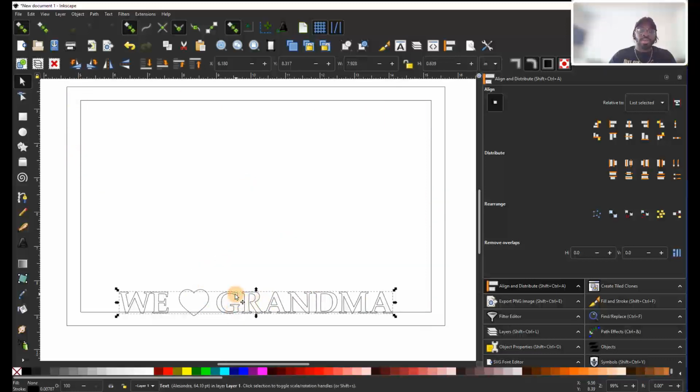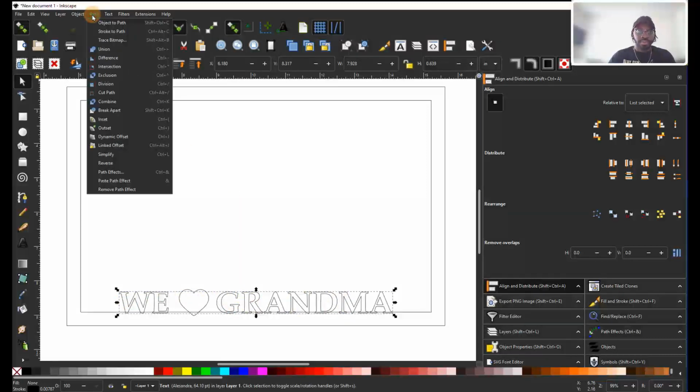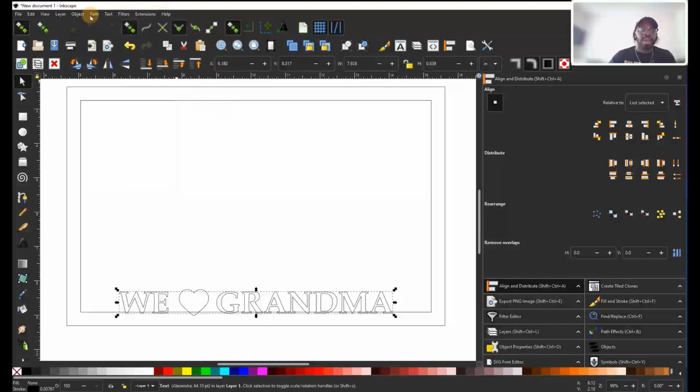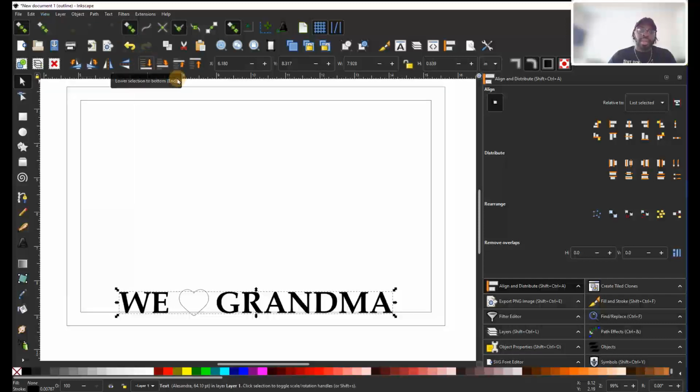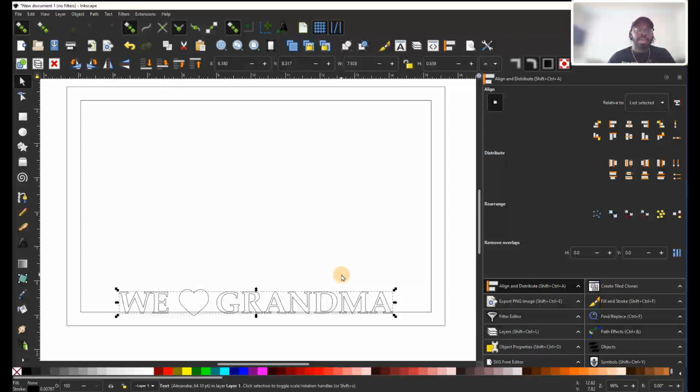So what we're going to do is select the text We Heart Grandma, and we're going to go to Path, and then Object to Path. And I want to show you what this is going to look like before we do that. The way I'm going to do that is with display mode. So I want to go to display mode, and then I'm going to go to outline. A shortcut for that is also just Control 5. And you'll be able to see that now it's an outline. Then if I press Control 5, you can toggle between all the different view features. But yeah, we're going to use outline for now.